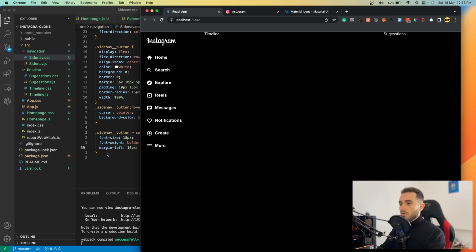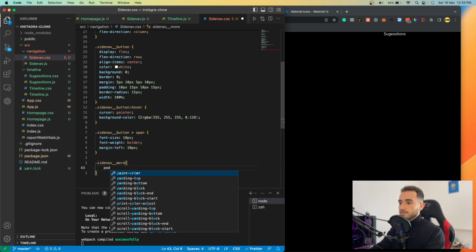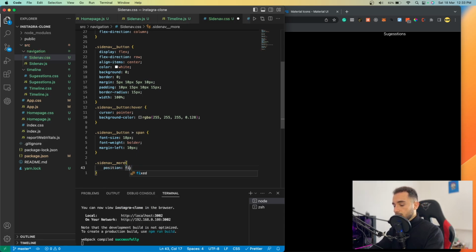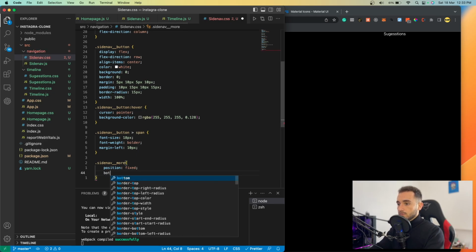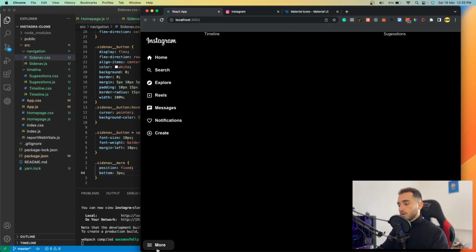And for the more, also the more is going to have different, is not going to be here, it's going to be in the bottom of the side nav. So to put that on the bottom, just type side nav more, and its position is going to be fixed because it's going to be fixed on bottom, so fixed. And also we want to be in bottom, so just type bottom 3px from the bottom, and here as you can see it's on bottom.